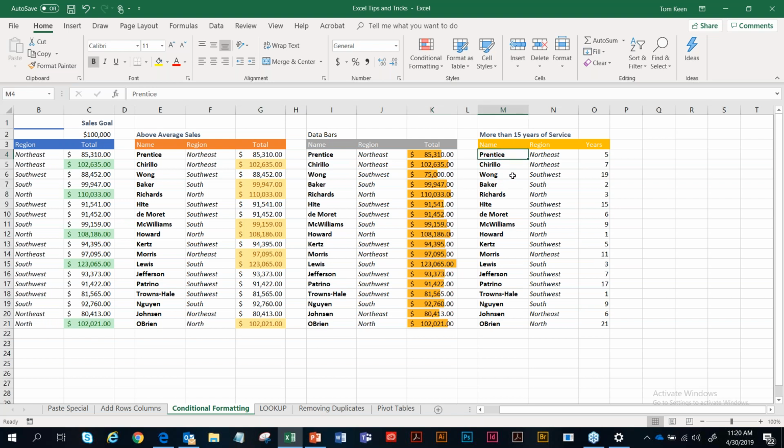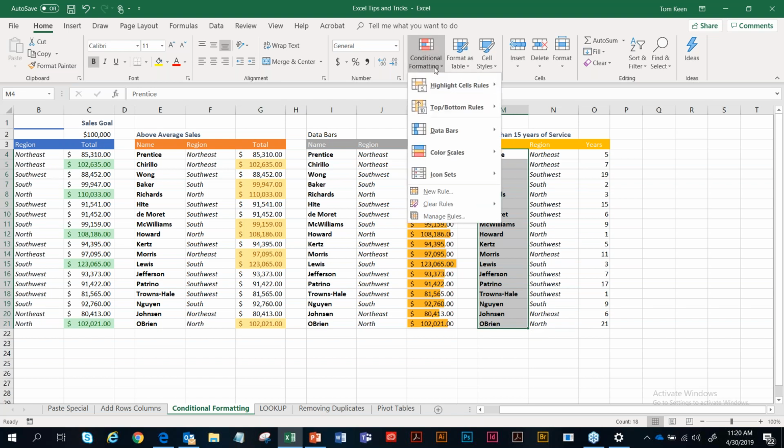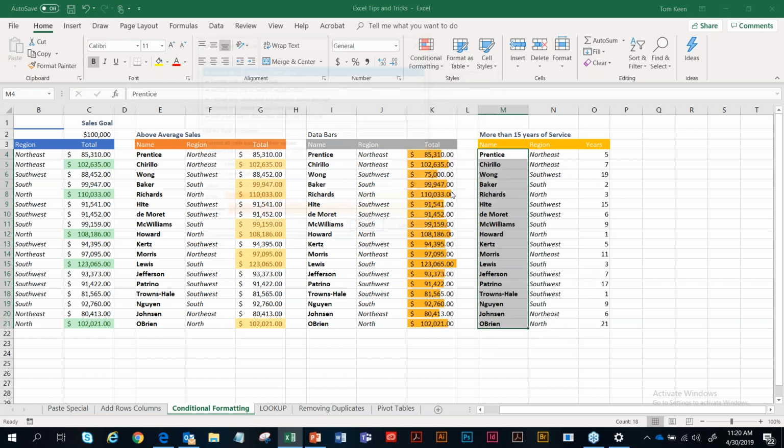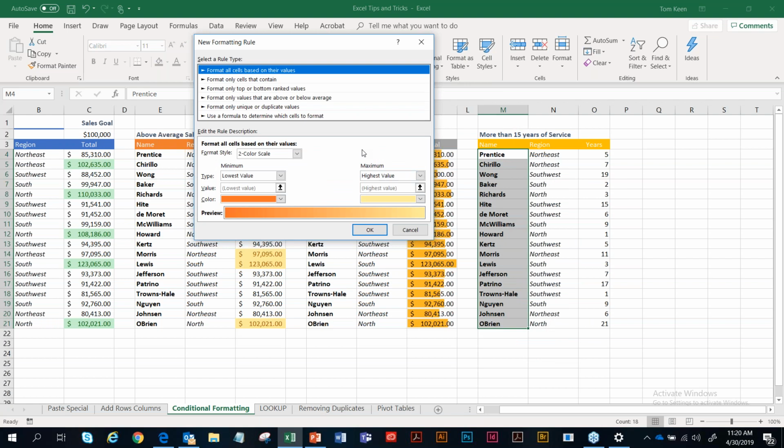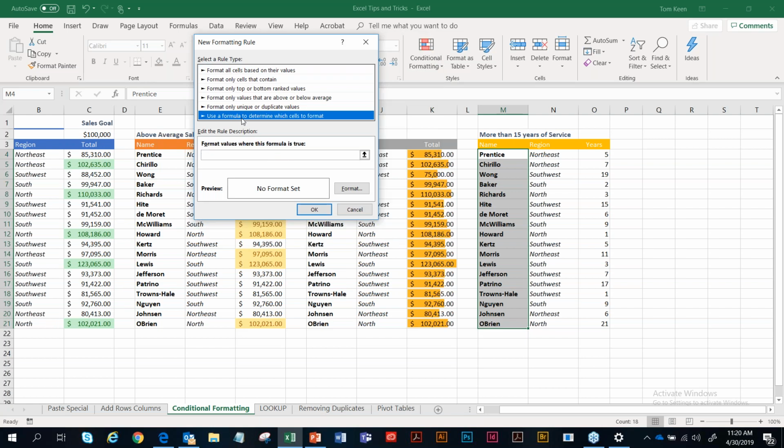So I'm going to select my list of names. I'm going to go back to conditional formatting. And under conditional formatting, I'm going to choose a new rule. This opens up my new formatting rule dialog box. There I have a rule type. At the bottom of this list, I'm going to use a formula to determine which cells to format.